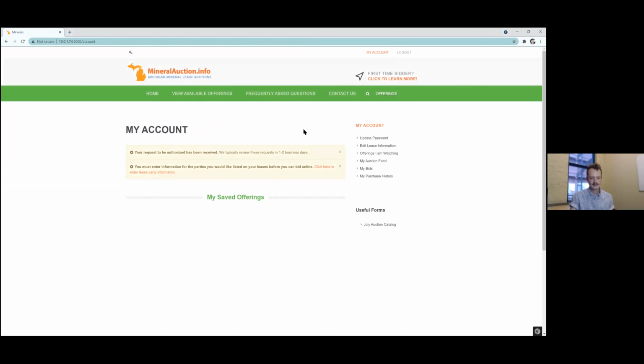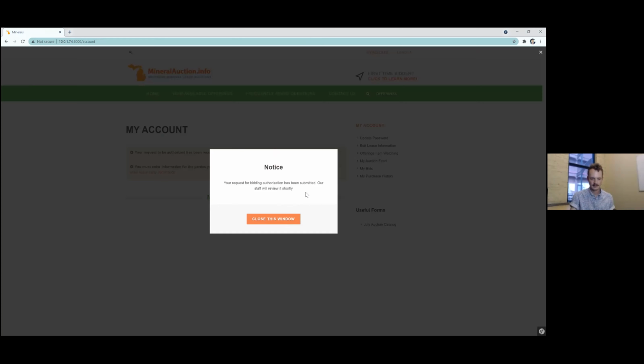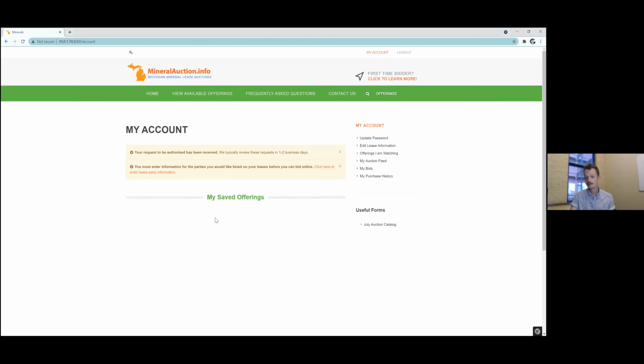Once you've done that, it does give you a confirmation pop up here saying that it's been submitted. This is a manual process for us. So once we get your submission for authorization to bid, we go through and do this manually. So it can take a day or so for us to get to it. If for any reason it's taking a little longer than that, just send us an email or give us a call and we'll make sure to go through and help you out there. But we are staying on top of it, so it should be pretty quickly getting you authorized.